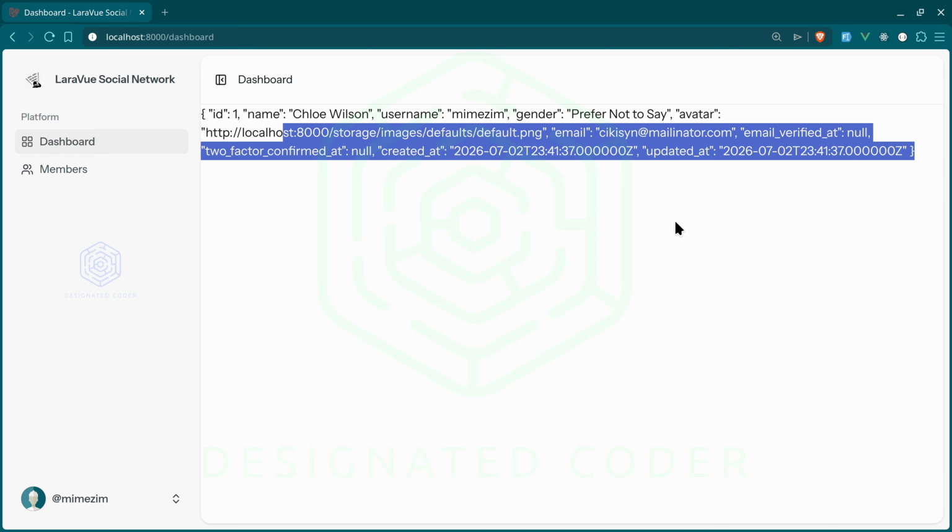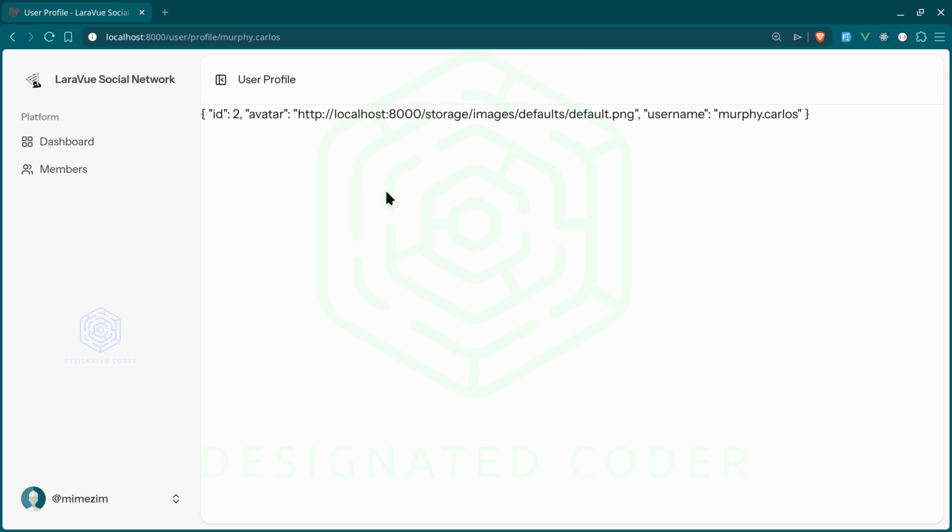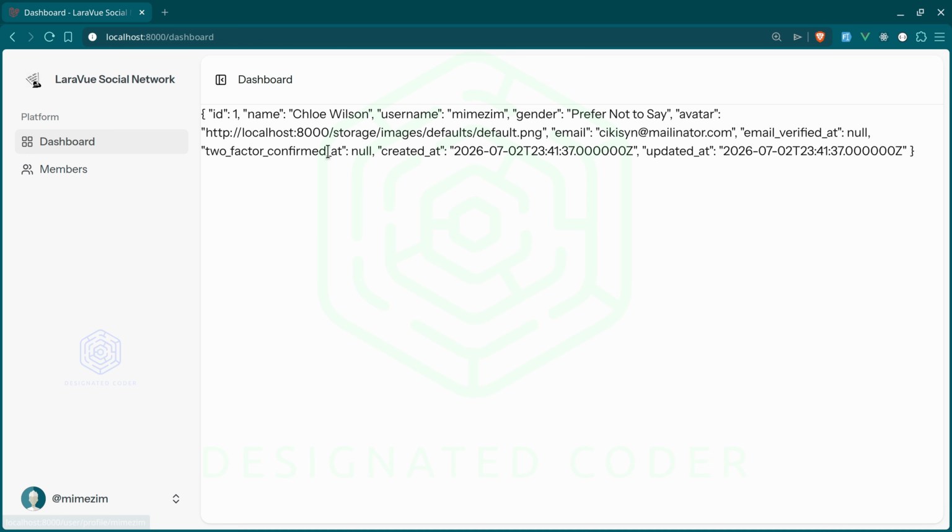And as you can see, everything we need here is correct. We have the username, and because it is just the auth user and we're not specifying any specific fields, these are displaying here. If we go to members, go to another user, and then that user's information is displayed here. And if we go here, back to our dashboard, everything is displayed appropriately.